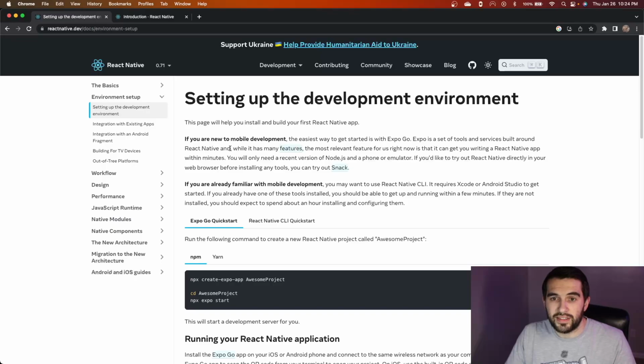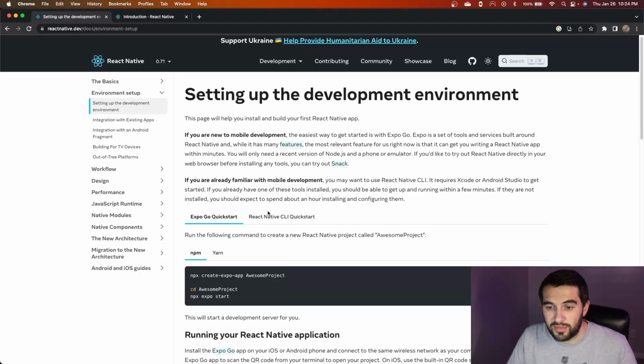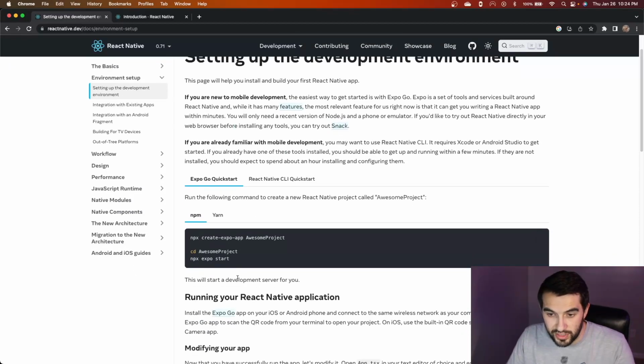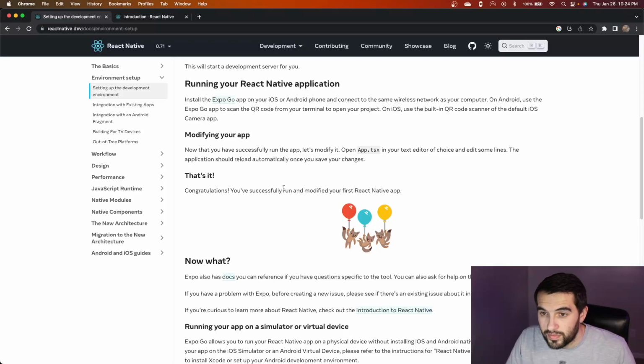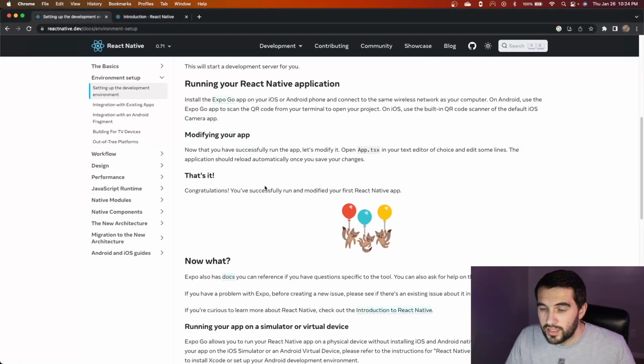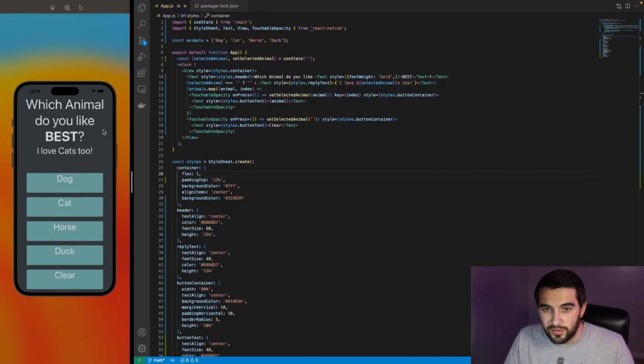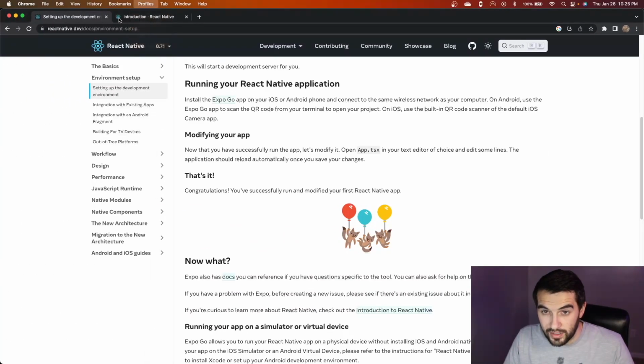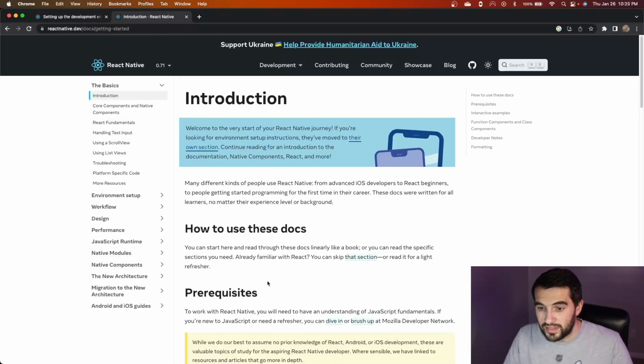So on the React Native website, I just used these two articles about getting the environment set up, so creating your project, and this helped me set up my emulator that you see here, which is running through Xcode. And then following that, I went through the basics here.